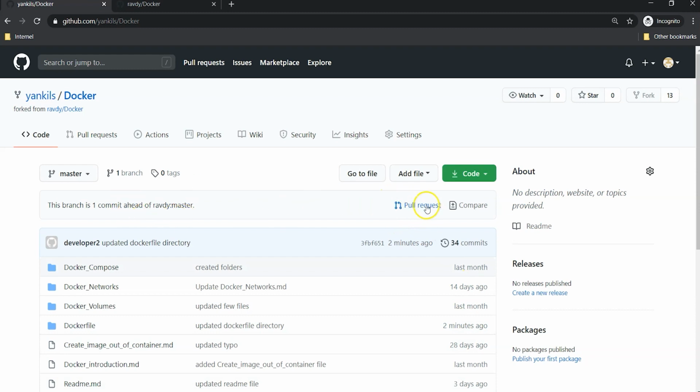So now you can see here an option called pull request. Why? Because this branch is one commit ahead of Revd master. Nothing but what is the source repository, that is Revd repository. Comparatively, this one extra commit is there that I can push into the other repository, that we call a pull request or PR.